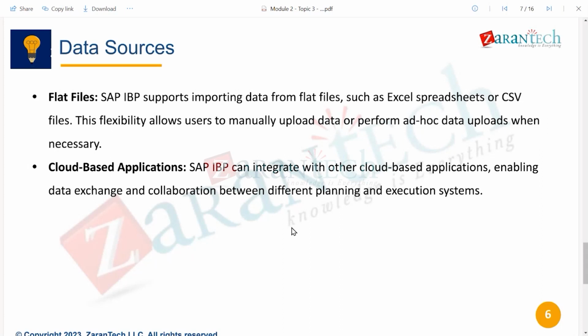The next one is cloud-based applications, similar to Excel file, similar to ERP, similar to the flat files. SAP also can recognize the data from the cloud-based applications. So it can directly pull the data from cloud platforms, and it can copy the data into its own system. Similarly, it can also transport the data from IBP into the cloud system.